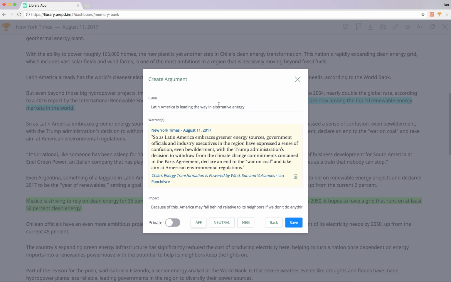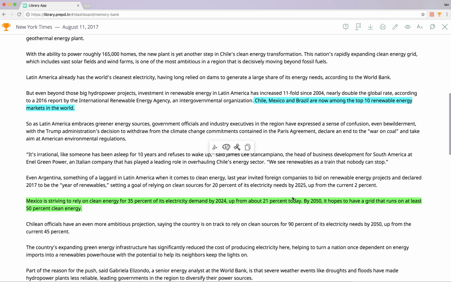So again, the claim is something you enter, and you can select previous claims that already exist, in which case this will be a new warrant that's added to another argument. The warrant is the content coming directly from the article itself, and the impact is the consequence or the significance of the claim being true, and you would type that in as well. You select a side, AF, neg, or neutral, private or not, and then you click save. And just like that, it will create the argument. So if you go to Congress and you navigate to the bills that have this article saved, you'll also have those arguments populating in Congress as well.